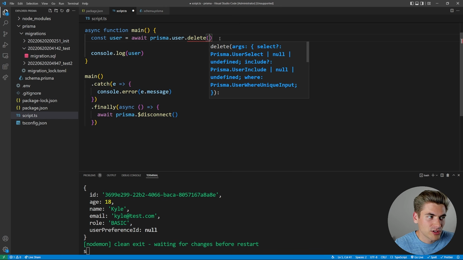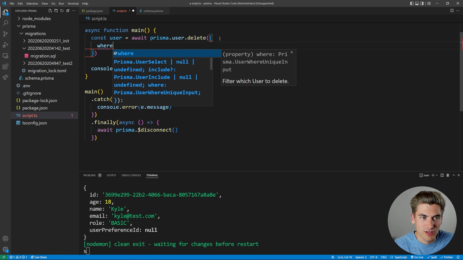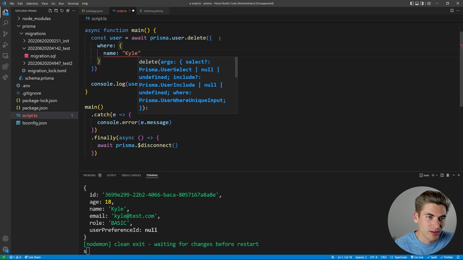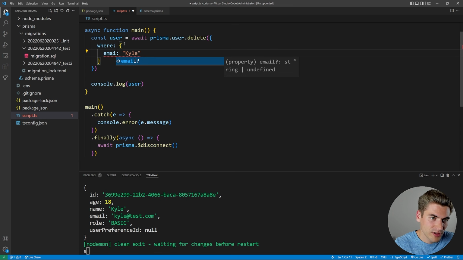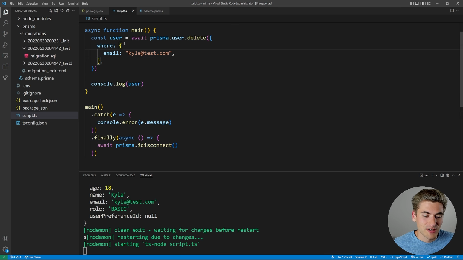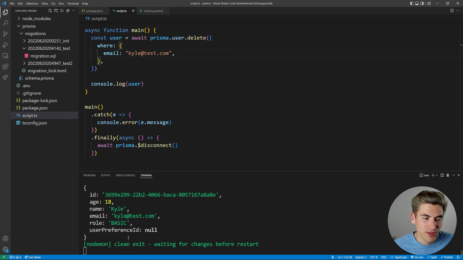So for our delete function, this works very similar to find. We just say where, and we can delete something based on a field. So we could say where the name is Kyle. But you'll notice we get an error when we try to do that. That's because delete only deletes one user, and it must be on a unique field. Our email is unique. So let's say where the email is kyle@test.com. Give it a save here, and you'll see it prints out the user that it just deleted.